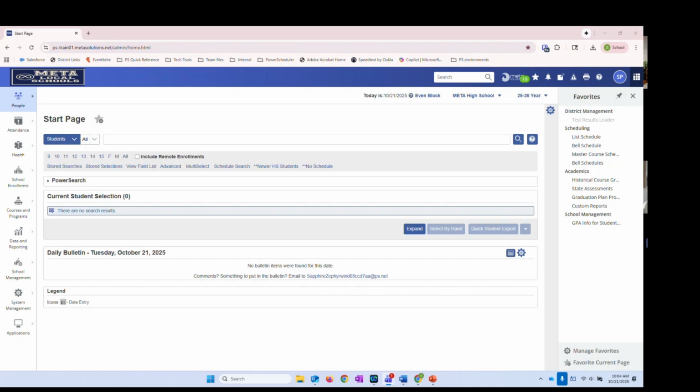Setting up the honor roll, calculating the honor roll, getting a report of students on your honor roll, and then we can handle any questions throughout or at the end. I am using a train environment today, as you can see, so I'm in our Meta High School. I'll be focused specifically within the building. I won't even go out to the district office in this training at all. It's all within the building today.